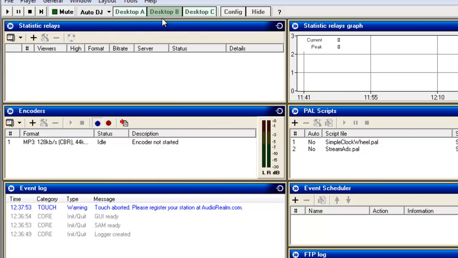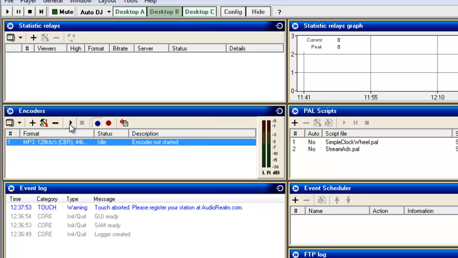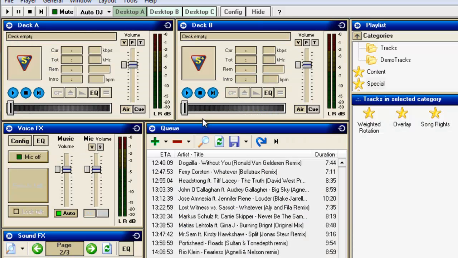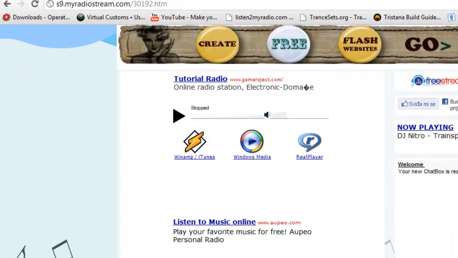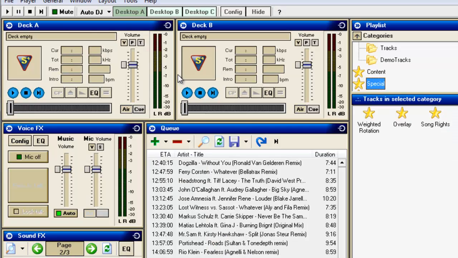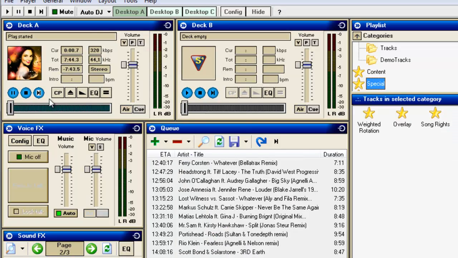Okay, so now that I've put everything in, I just turn on the encoder by pressing this play button. Okay, so I'm streaming now. I need to press the play button here, and the Auto DJ will automatically play all the songs that are on the playlist.